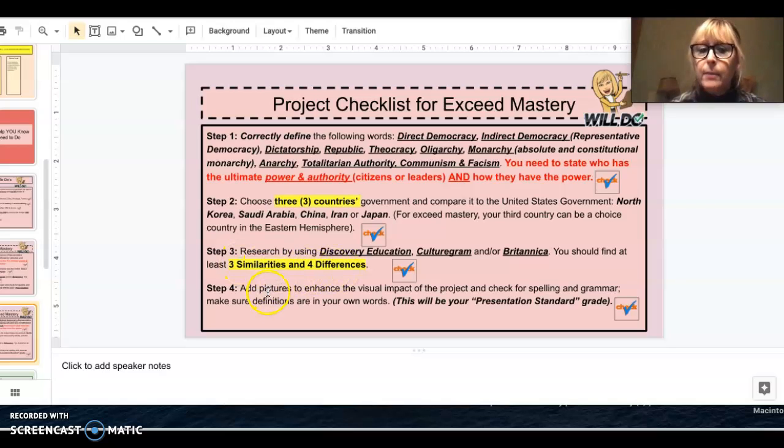And again, add pictures to enhance the visual impact of the project and check for spelling and grammar. Again, this is your presentation grade. Again, there are more words to define, and there are 3 countries you are comparing, one having to be the United States.